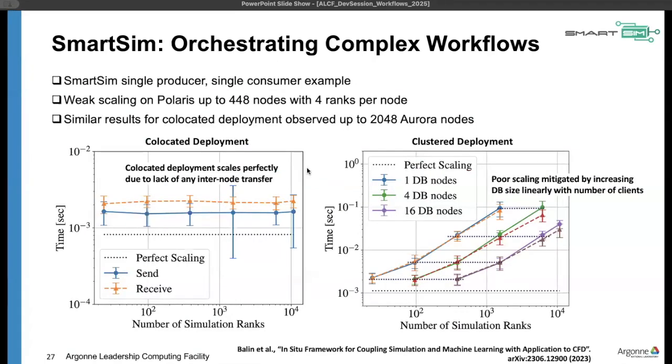But I think what's perhaps more important with SmartSim is how do we think about scaling these workflows? Again, how do we support online training from really large simulations, which need thousands of nodes to run on and produce large amounts of data? So again, with the single producer and consumer example, we performed weak scaling, in this case on Polaris, up to effectively the full size of the machine. This was 448 nodes with 4 ranks per node.